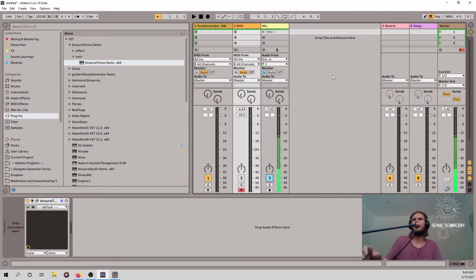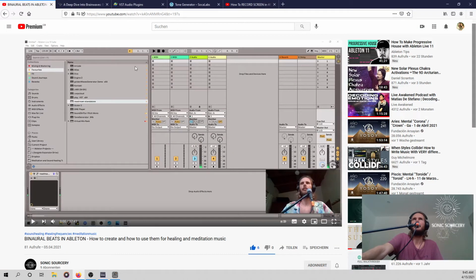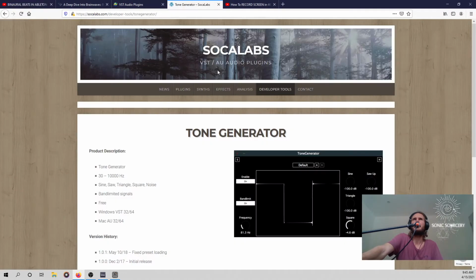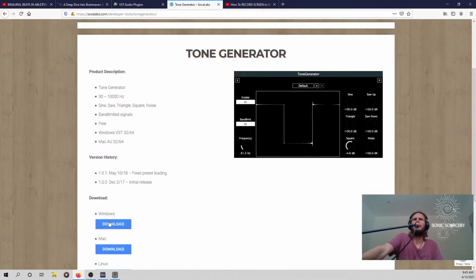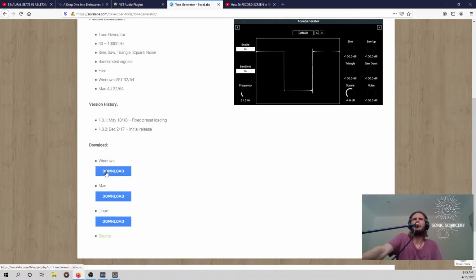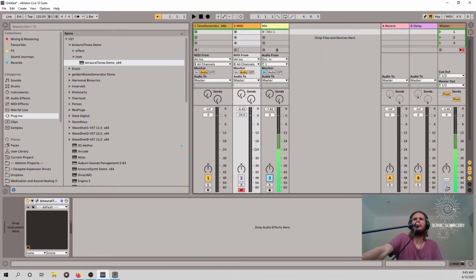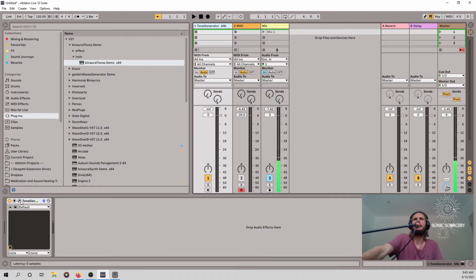So let's have a look at the first option to create a binaural beat, which is Tone Generator. It is a free plugin. You can find it on this website here, Soccer Labs, and I will put the link in the video description. Then you just download it for your operating system. I'm operating on Windows, so I download the Windows version. You can download Mac or Linux. Then you have to install it in your VST plugin folder, or Audio Unit if you're using Mac, and then it shows up here in Ableton in the plugins browser. All you need to do then is drag it into a MIDI channel, and then it looks like this.